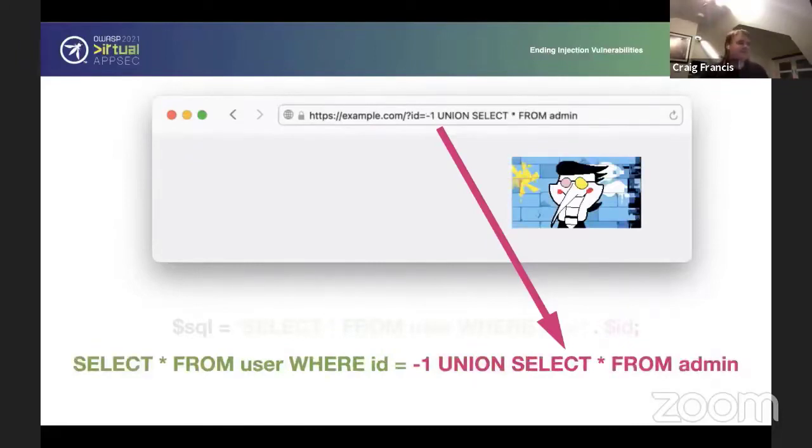Spamton will just append this onto the end, and it will be, you know, -1 to probably kill off anything from the user table. Not actually going to return anything from there. You use the union query, and we'll then select from the admin table. So now Spamton is looking into the admin table, who probably shouldn't be doing that.